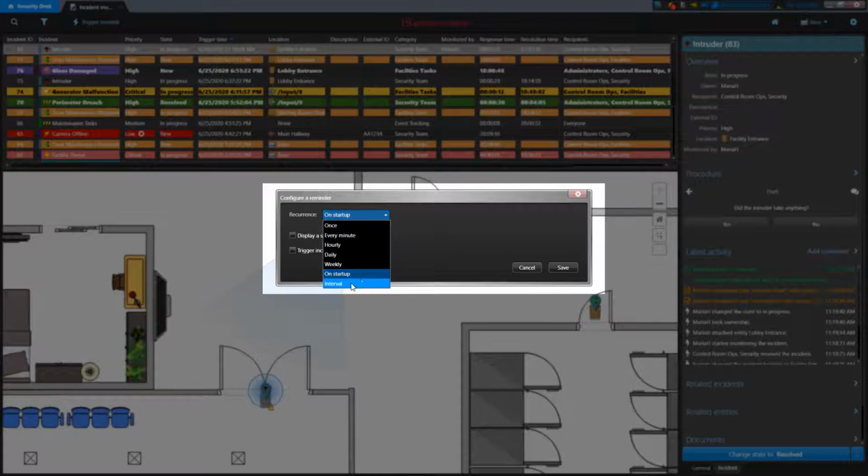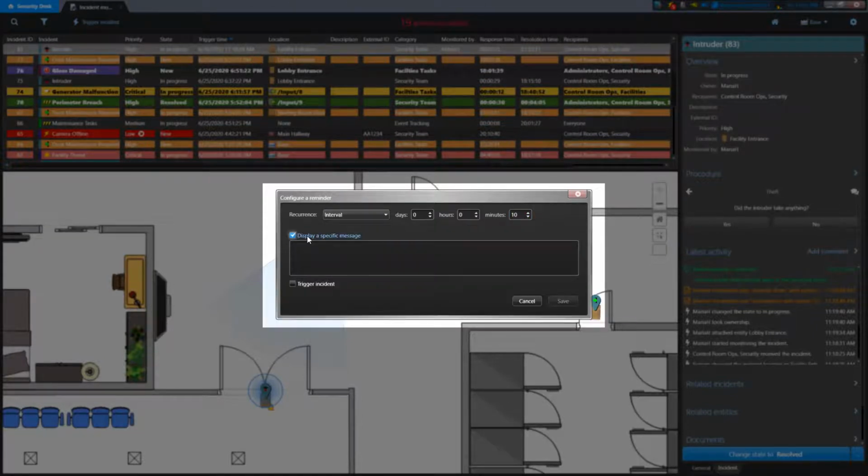The last recurrence is setting up a custom interval. With this setting, you can select how many days, hours, and minutes until the next reminder alert. Once you have the timing set, you need to decide what kind of alerts you want. You can have a specific message come up with the alert, or you can trigger an additional incident.